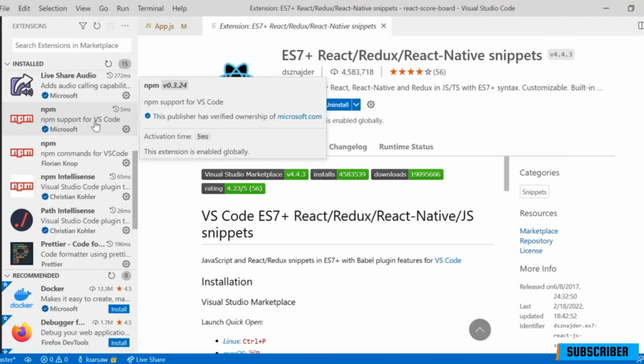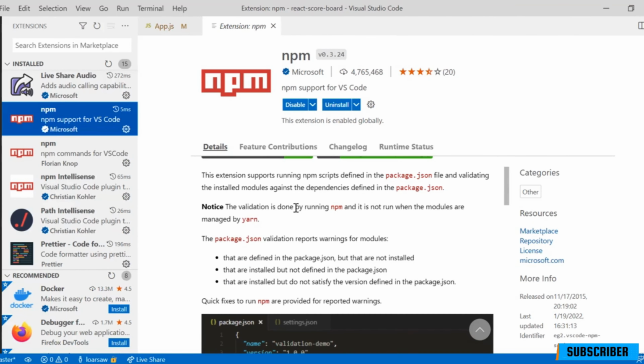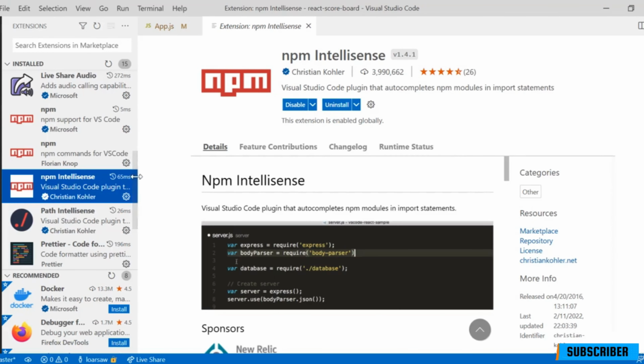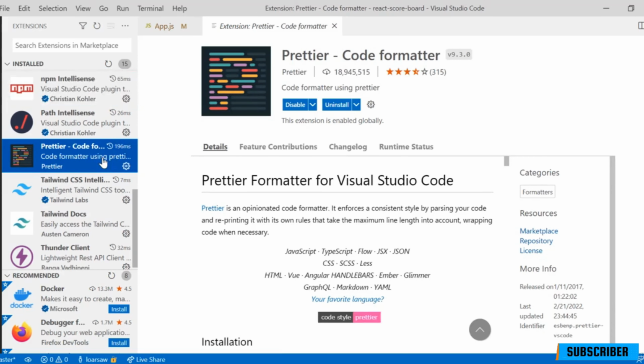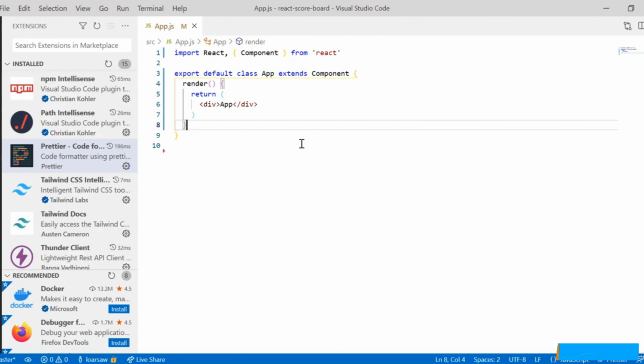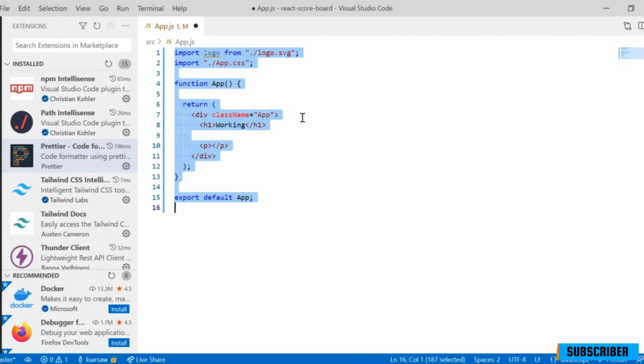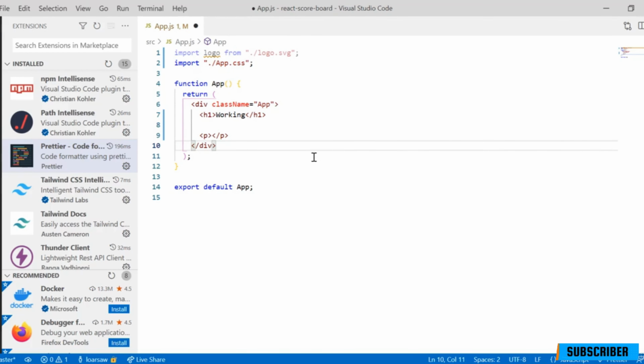Apart from this, you'll also be needing this npm extension. As it suggests, this extension supports running npm scripts defined in the package.json, and you just saw back then what those scripts were. They were namely start, build, test, and eject. Also, this npm intellisense might come in handy if you're using third-party libraries, as well as install this Prettier code formatter. This is going to help you to format your code. All you have to do is just press Ctrl Alt and F, and your code has been formatted for you. Alright, so now let's make sure that it's default. Okay, so these are all the extensions that you will need inside of this particular application.